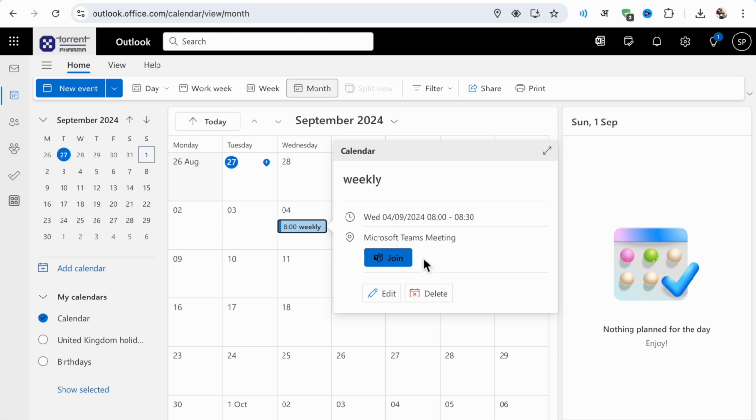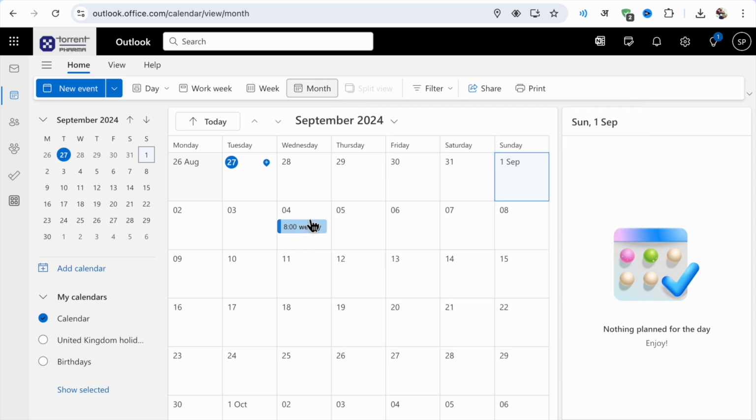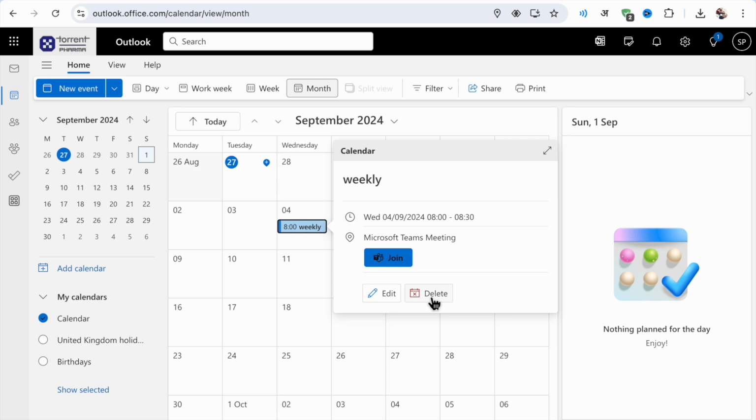When you click on this, you will see many options: edit option and delete option. If you want to reschedule, just click on edit and you can reschedule from here. But if you want to discard it or cancel the meeting, what you have to do is just click on delete.